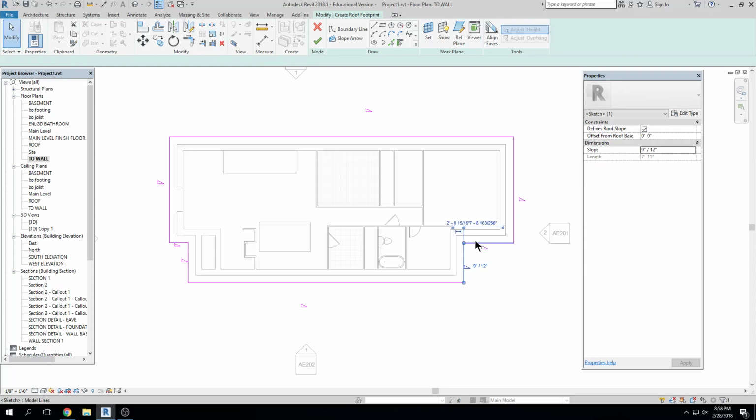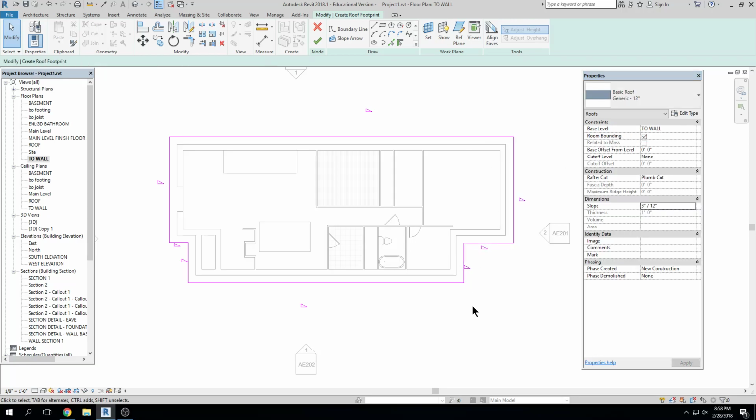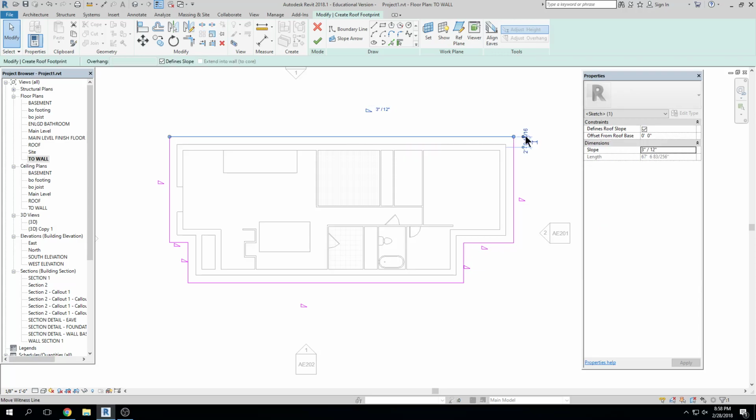So I click, hold control, click. And over here, I'm going to type 3, enter, and it changes those to a 3 to 12. I can also click on a line here, and I want you to notice we have a define slope checkbox over here. If I uncheck that, that will undefine the slope of one segment of roof.